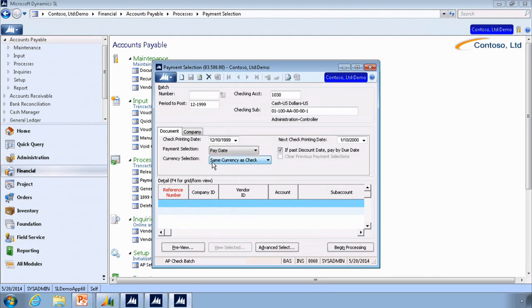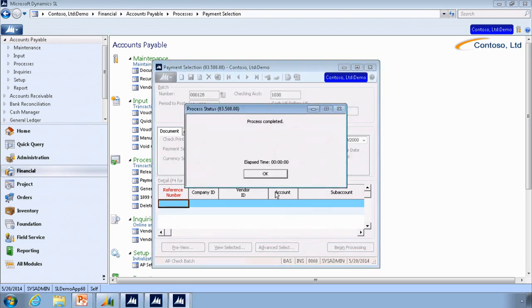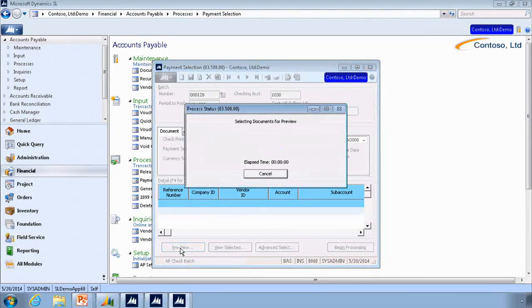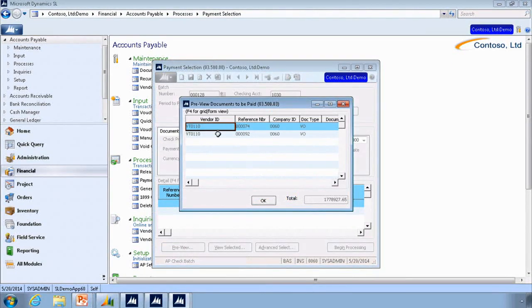Other fields up here, we'll see in a second. Once I'm done selecting the things in the batch in the document section, the next thing I do is tell it to begin processing. What begin processing allows me to do is go out and find things that need to be paid. Now once they're there, I can do one of two things. I can go to the preview button, which is going to show me those two items that are ready to be processed. So these are the two that were out there. So that preview lets me see them.